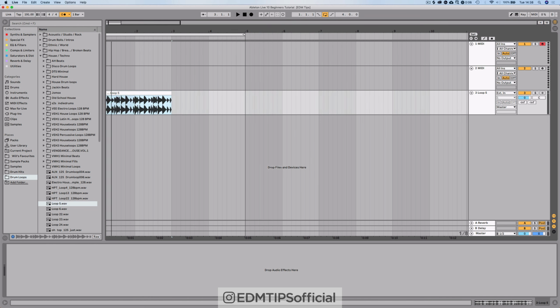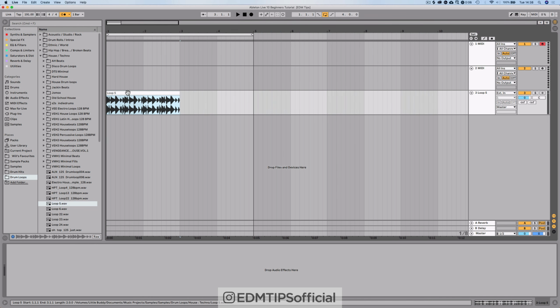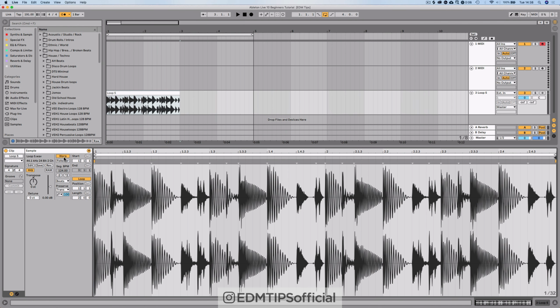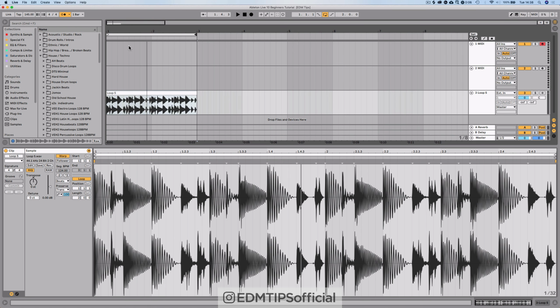And Ableton works really well with audio because if you double click here, you can actually warp the audio and then it's going to stay at the same tempo as your project, no matter what tempo it is. And this is one of the things that set Ableton apart from all other DAWs when it first came out. Now the others can do it too, but this is one of Ableton Live's main features.